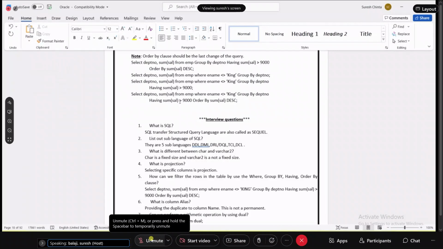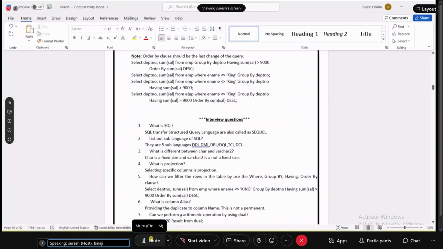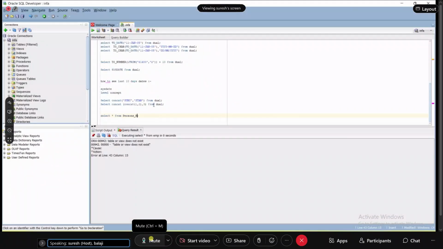By default, it will arrange the data in ascending order. Yes, Balaji, by default it will be in ascending order. If you want descending, then whenever we want descending order, we will use DESC.